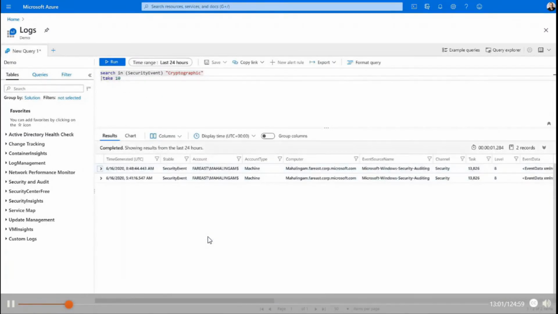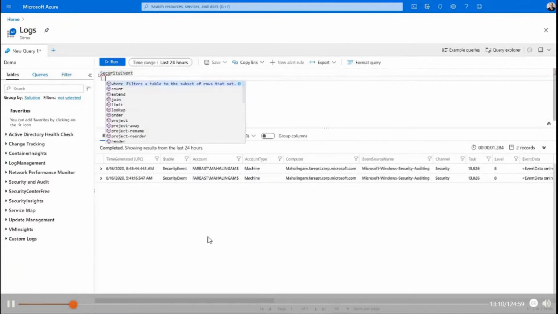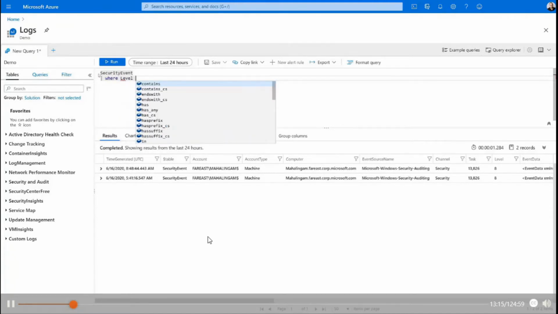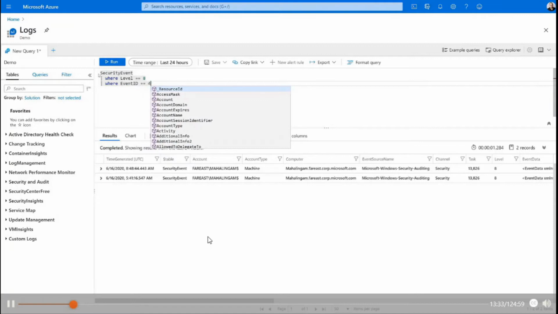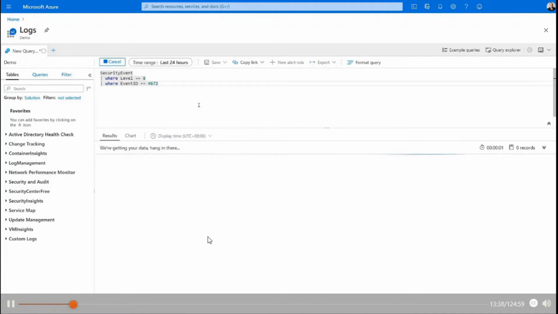Other stuff that I can also do, let me go back to SecurityEvent again, but now I'm just going to do a where condition. And then, what is the level? Level needs to be equal to, let's just say 8. And then I can even have another where condition where the EventID equals 672, for example. And if we run this now, we can see some data getting here. So you see that the queries are pretty fast.